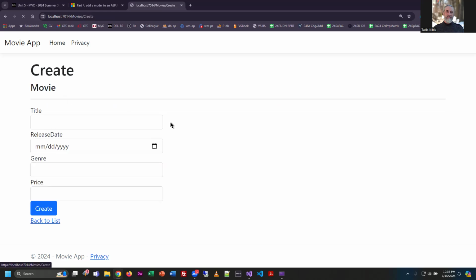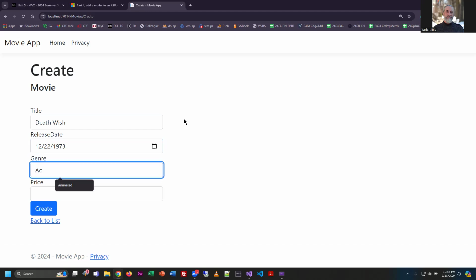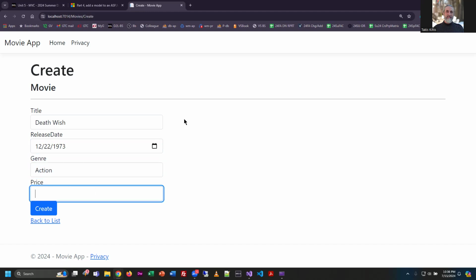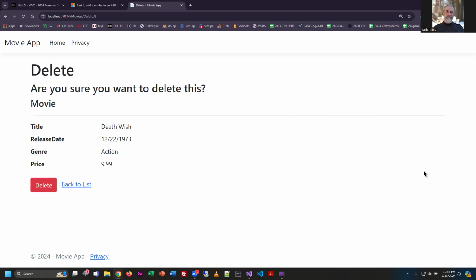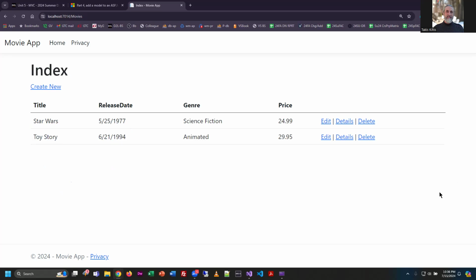And then let's create another junk movie, something goofy like that. I have no idea when it came out. Just call that action and make it a very affordable price. Then we'll go, you know what? I don't want this movie on here, so let's go ahead and delete. We have confirmation here, and it's gone.